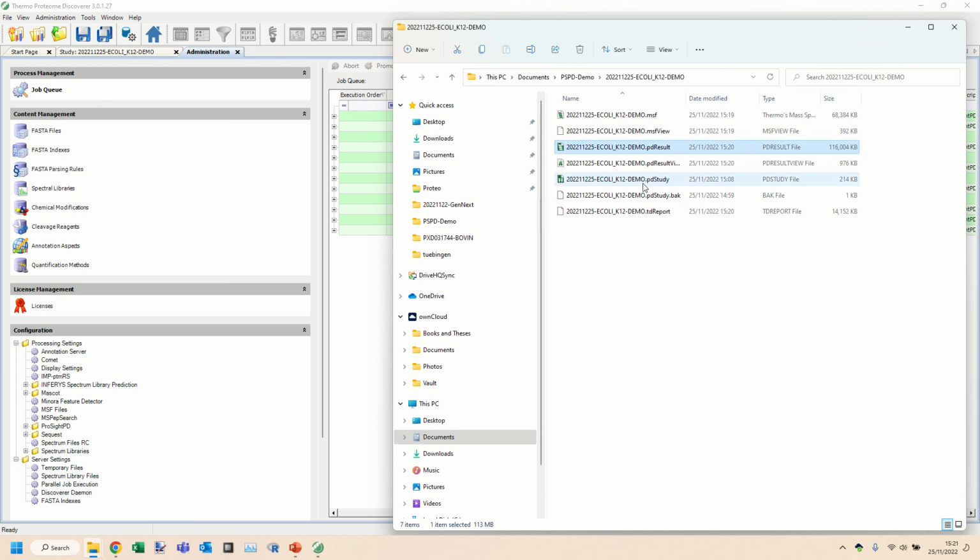A PD study is kind of the definition of how the search is to be run. The PD result is what came from it. Along the way, it also created an MSF file to store things like the deconvolved spectra that are subjected to search. So we now want to open this PD result in Proteome Discoverer.